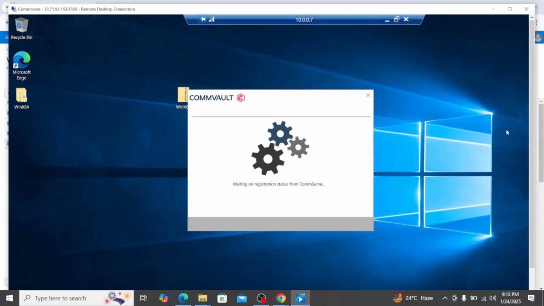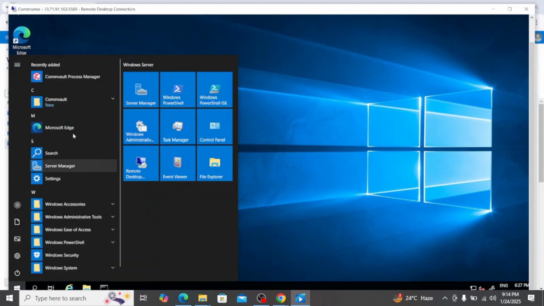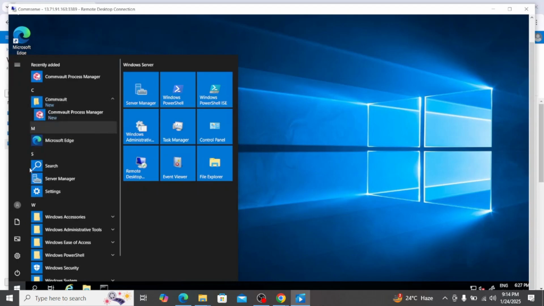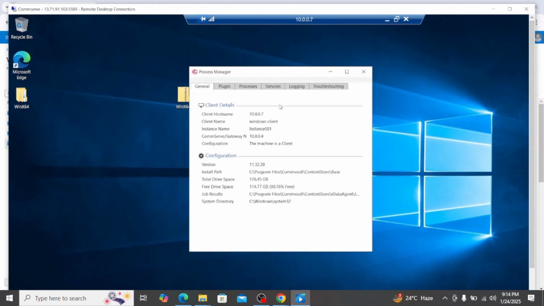So it is a tedious process. Usually customers will go for push install only. Push is direct: from the console you try to install the package, insert the host name, and give the credentials. That's it, a very easy process. But this is an interactive way of installation. So now the installation is completed. Once it is completed, you can go to the start menu and verify the services running. There is a Commcell process manager, and the process manager will have all the services.